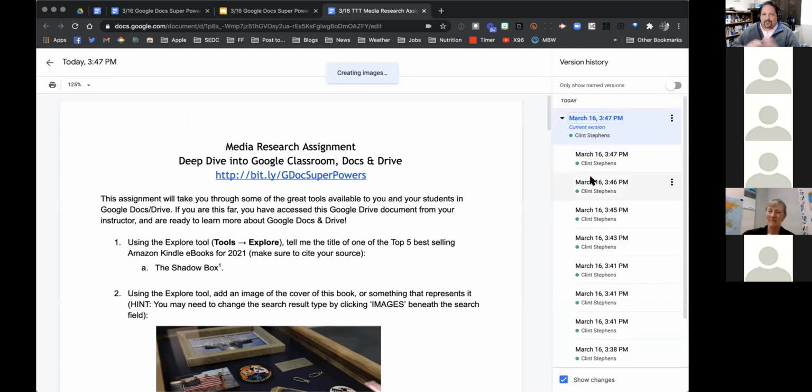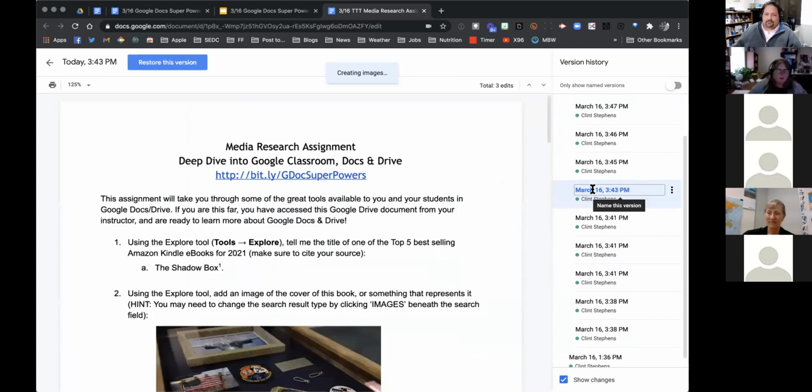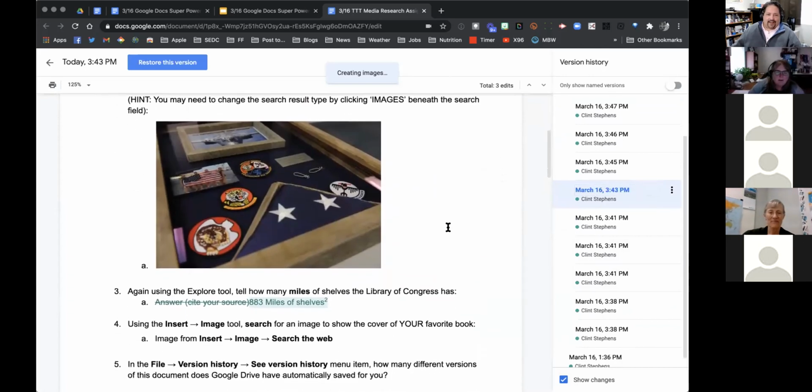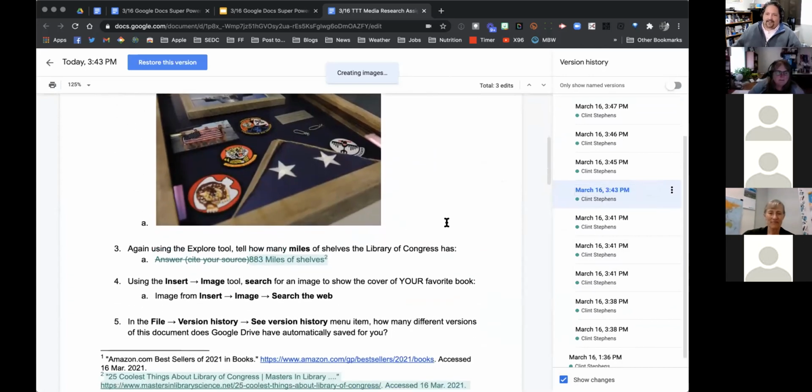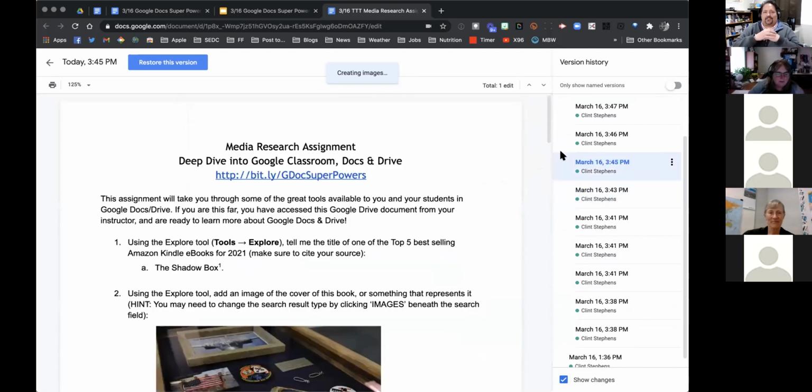So if it's a collaborative document and somebody deleted everything, it isn't lost. You can always go back in and revert back to an earlier version. If I want this version, where I've added in a couple of things but just barely had done this, I can choose that version, click restore this version, and that would make it the most recent version. It doesn't destroy the document history. It just takes that version and makes it the newest one.